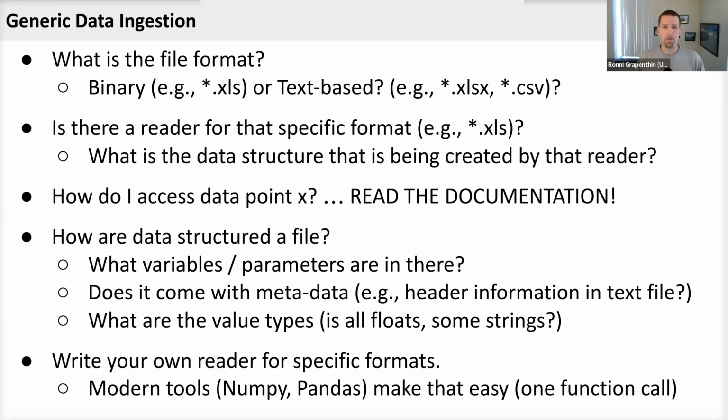So let's think that you want to write a program that takes in some data, some file. What are some of the questions that you should ask? Well, first, what is the file format? Is it binary or is it text-based? Is there a reader for that specific format, for instance, XLS files? And then what is the data structure that this reader is generating? How can I then access the data in that data structure inside of my code?